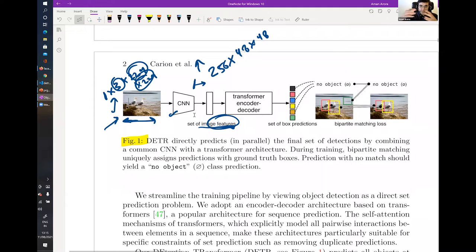Once you have that, this now smaller matrix becomes a representation of the image, and then you pass that through a transformer encoder-decoder architecture. We will look at exactly what that architecture is, but this is how DETR is very different from the previous papers I read about object detection. You get a set of bounding box predictions, and you see how these different colors are different predictions from the architecture, but you can match them using this idea of bipartite matching loss. You match the predictions with the ground truths directly. So at this point, you don't need any anchor boxes. You don't need anything. And this is how the DETR architecture looks very simple.